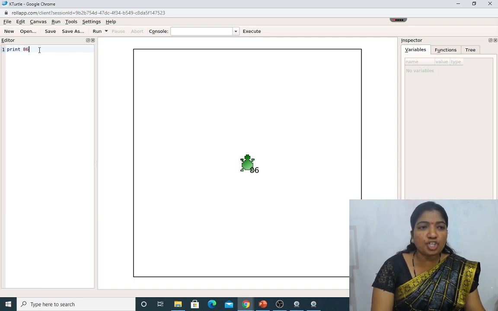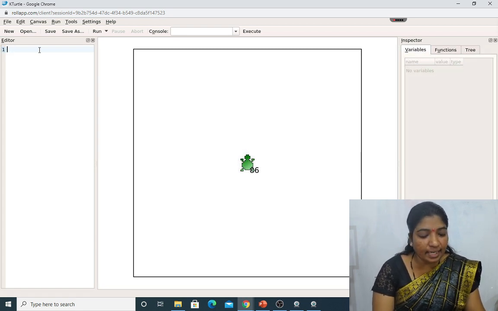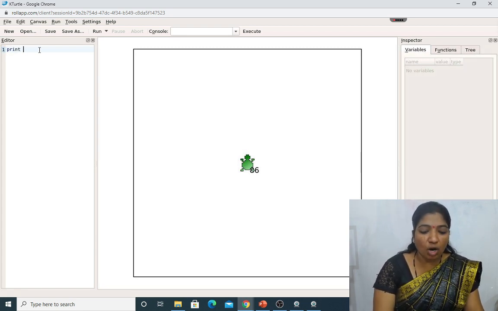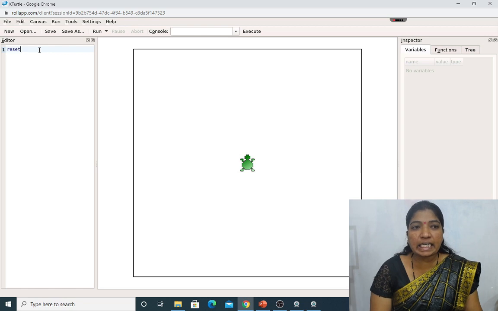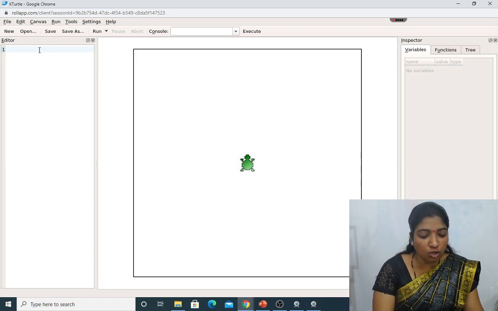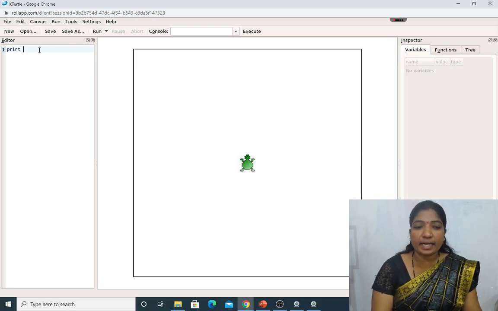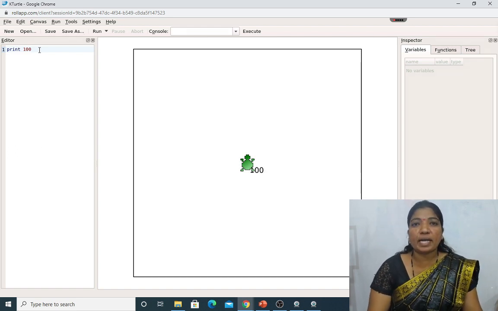If I want to change this print command from 86 to 100, what will I be doing? Before writing any command, we have to reset the turtle to come to its original position by default. After resetting, again I will print it and write 100. After that, I will just press the F5 button from the keyboard.